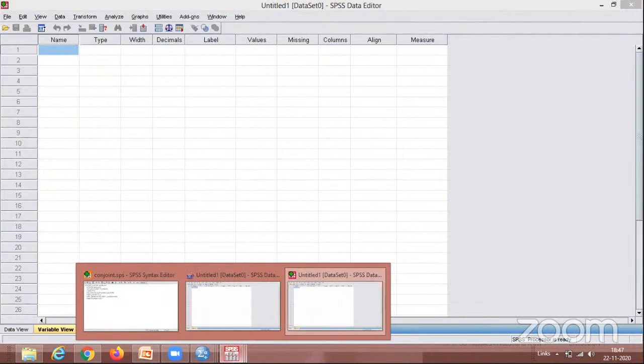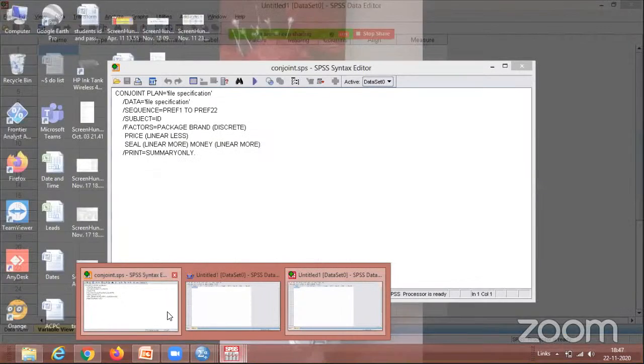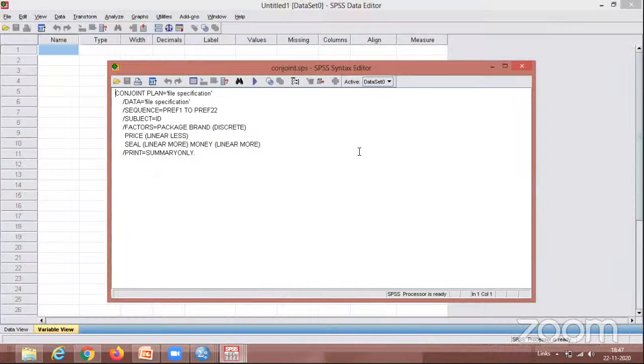Did all of you get this type of file? Okay. Now this is the syntax file. Conjoint does not have any graphic user interface for carrying out the analysis. Is it clear? Very slowly.